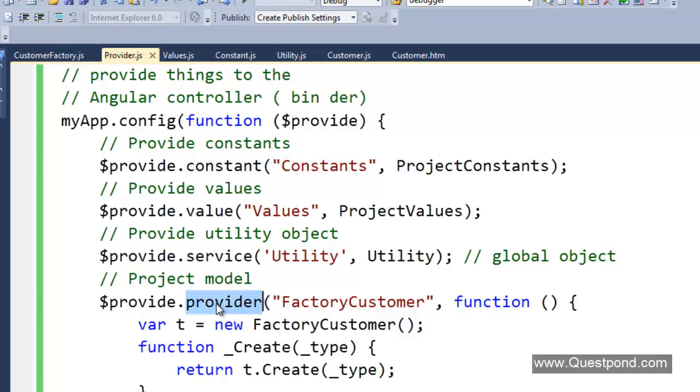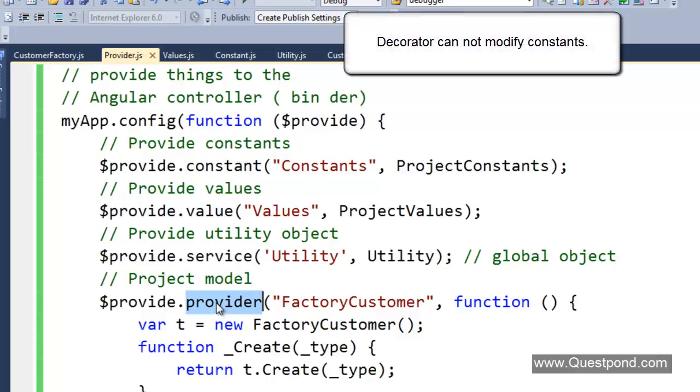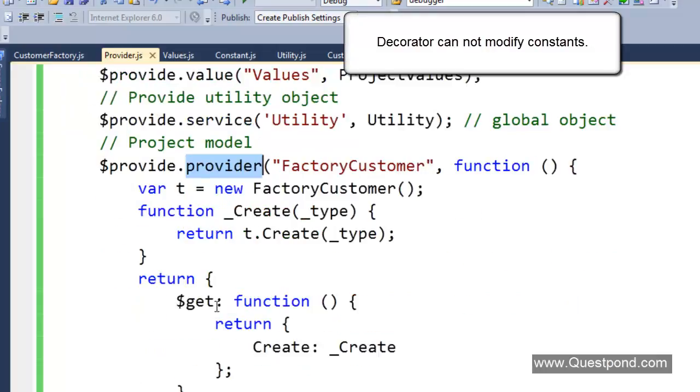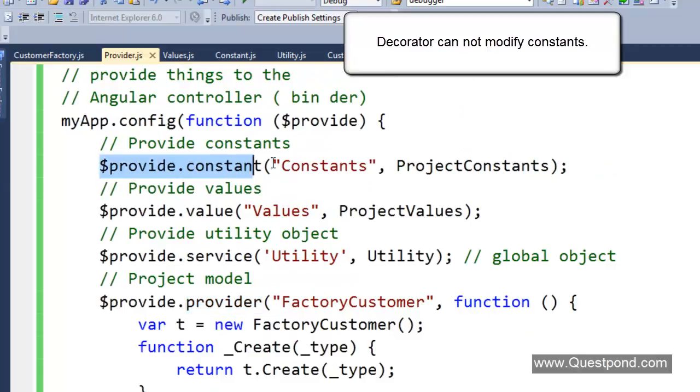Now one more point I want to mention here. Using a decorator, you can decorate values, you can modify services, utilities, you can modify provider. You cannot modify constant. I know that just before a second I said you can modify constants. It is wrong. You cannot modify constants. Constants cannot be changed via decorator.